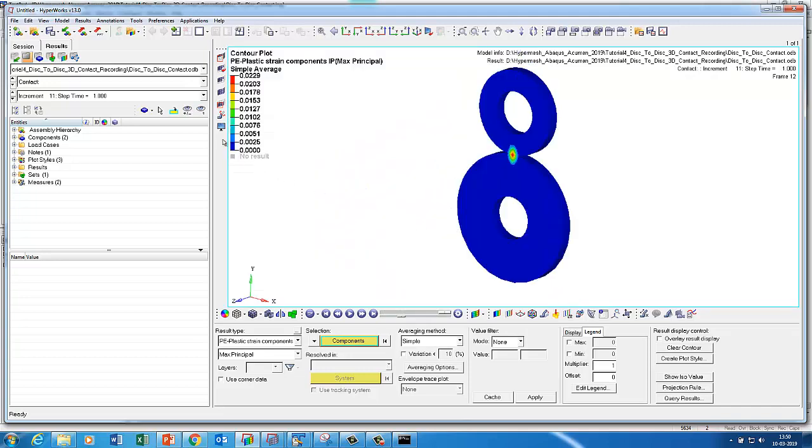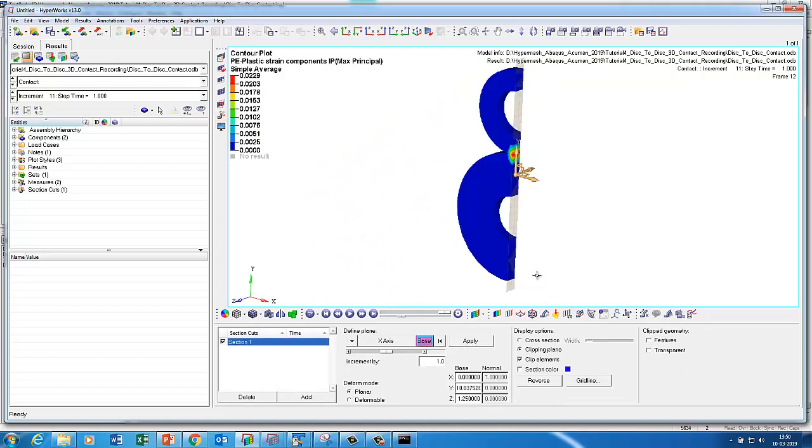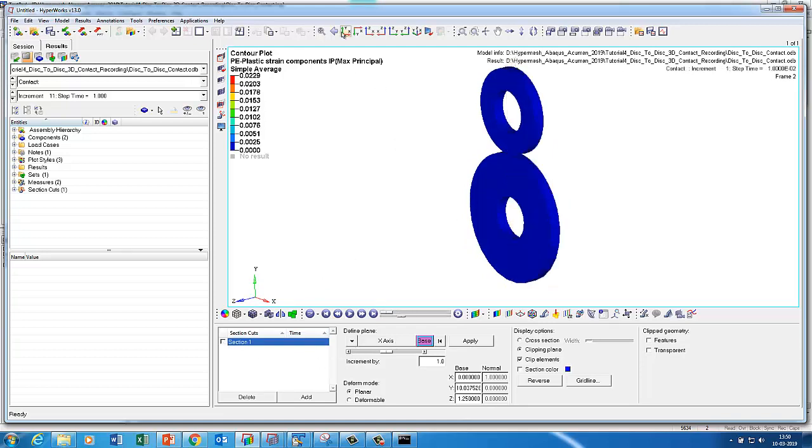You can also do a lot of things, like get a cut and check how it looks like. So this was a quick problem on the solid contact.